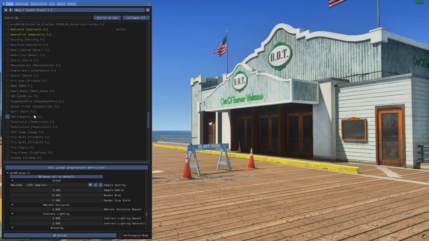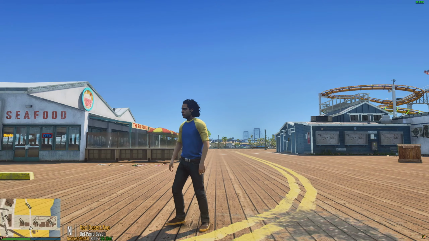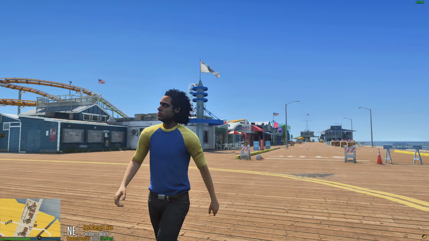So that's pretty much how to do ray tracing for paid and also free FiveM. Sorry, I couldn't think for a second, but yeah, that's how to get paid and free graphics that look good with ray tracing.